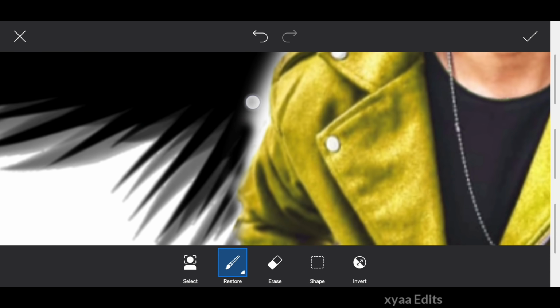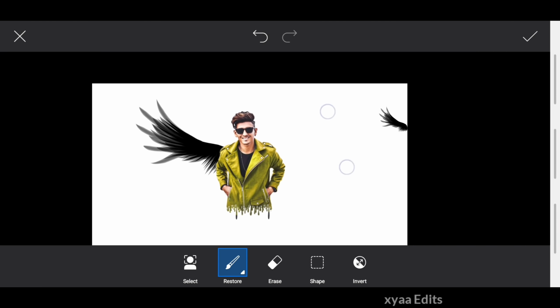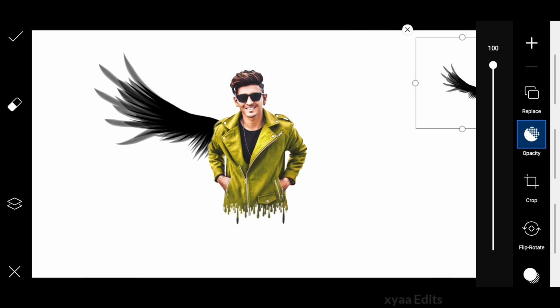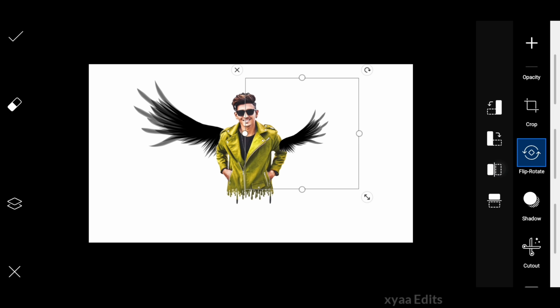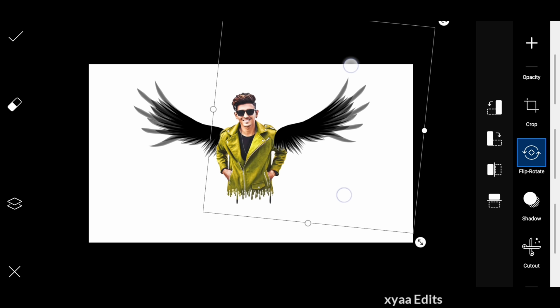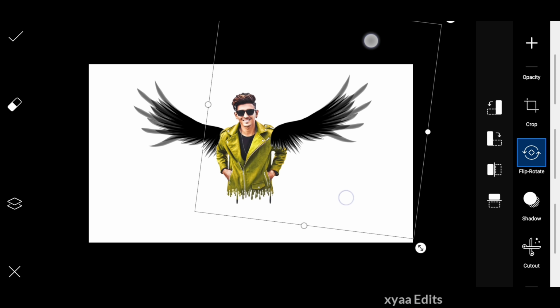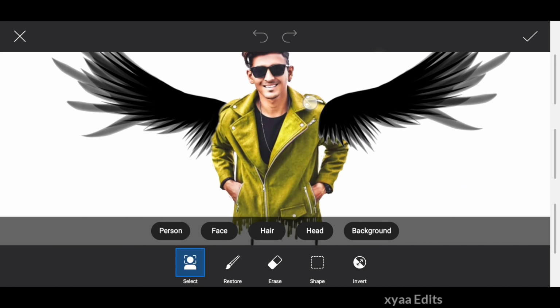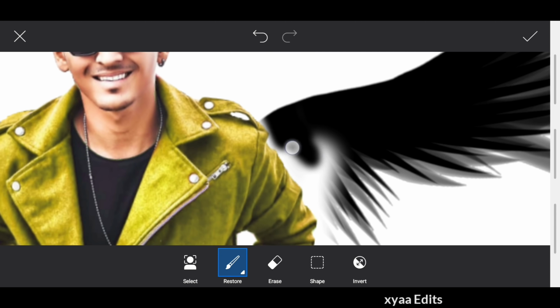By using this pencil tool you have to fill it back. You have to do it carefully, okay. Perfect. Now tap on tick mark. Now tap this feather wings and go to flip off and rotate it to this side, and you have to arrange this also in this portion like this perfectly, okay. Perfect. Now again by using this eraser you have to erase like this, and by using this brush tool you have to fill it back.